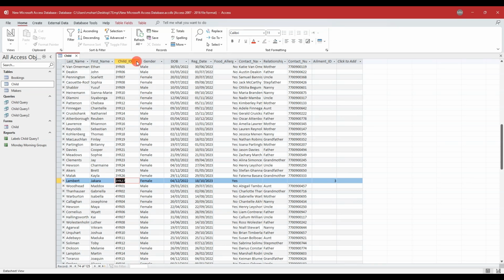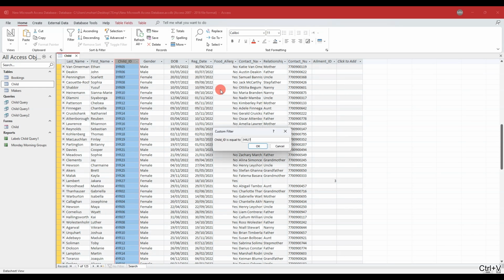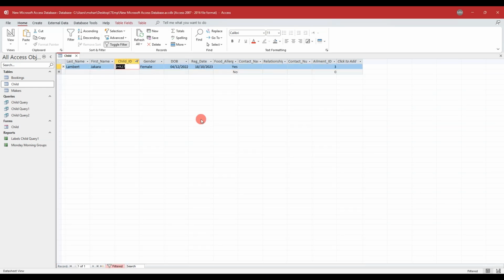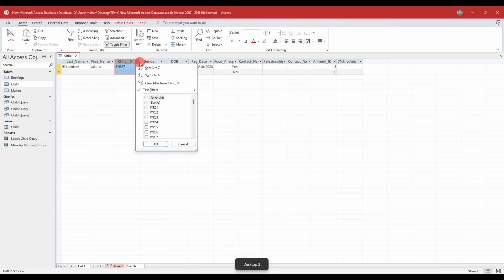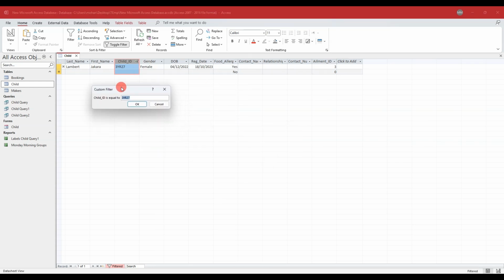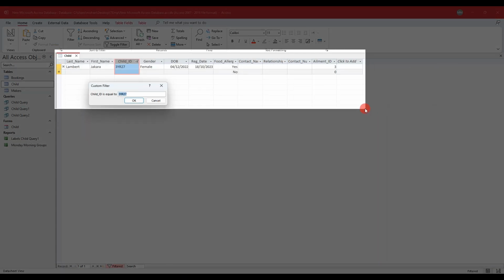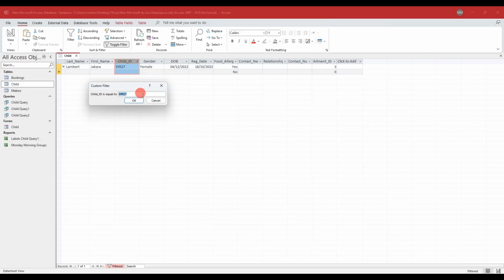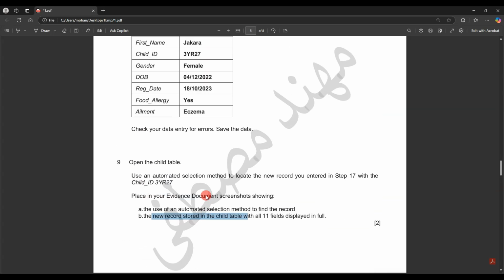So to do it, I will go here, this arrow under child ID, select text filter, equals, put whatever I'm looking for, and it will appear like this, which is the best way whenever you are looking for a specific record, of course. And place evidence showing the use of it and the record. So I'll just click again here, equals, put it just under it here, and this is my evidence showing them the method I've used and the record I've got. Okay, and that's it for this part.